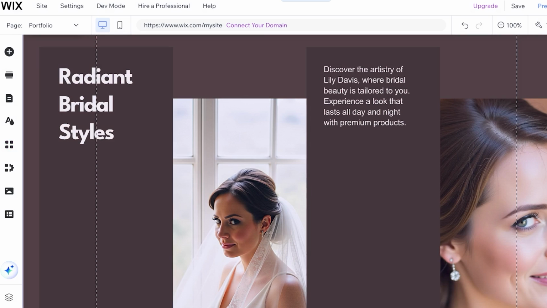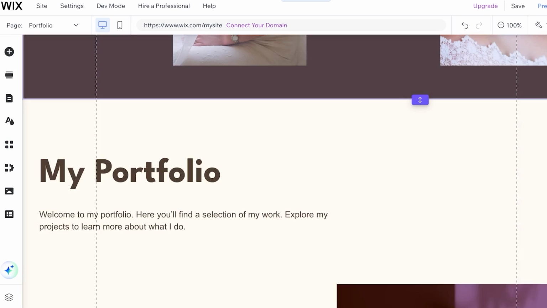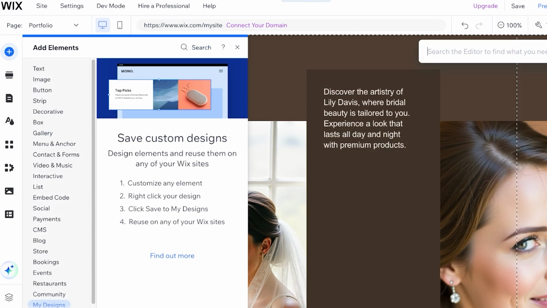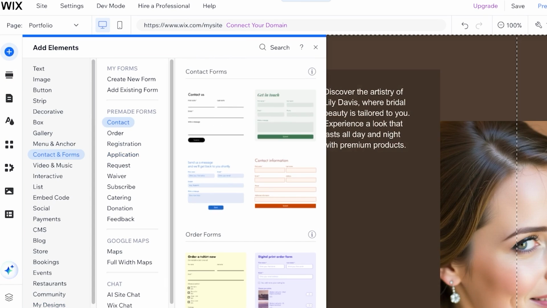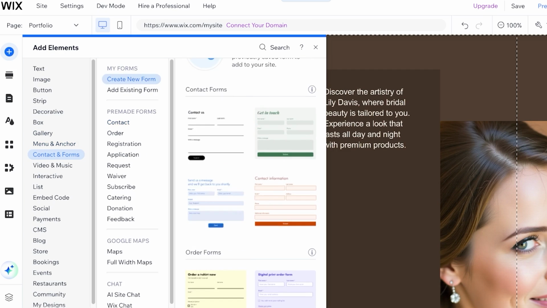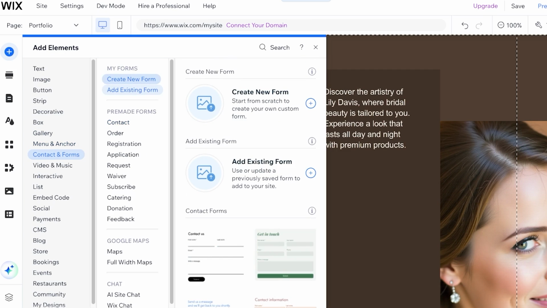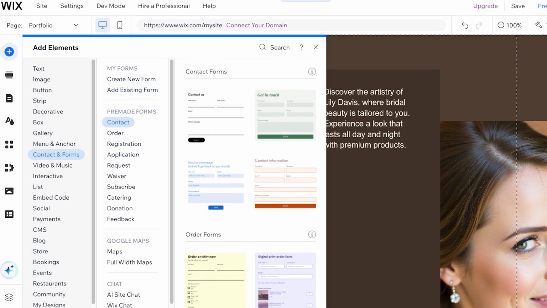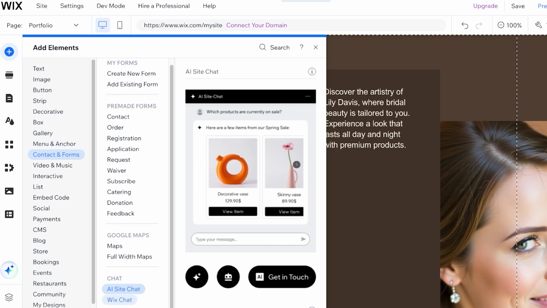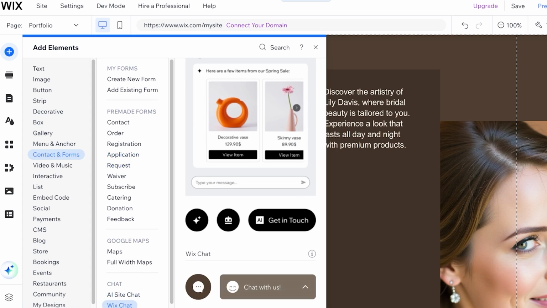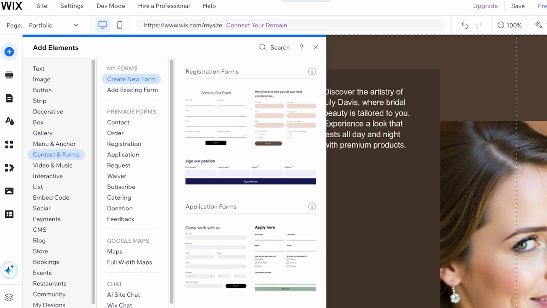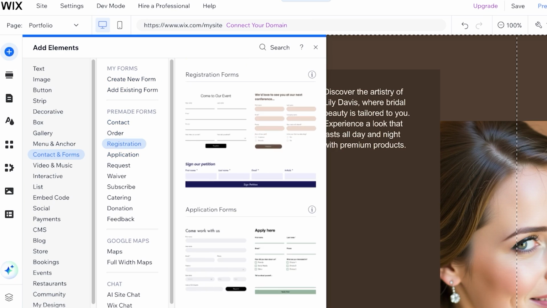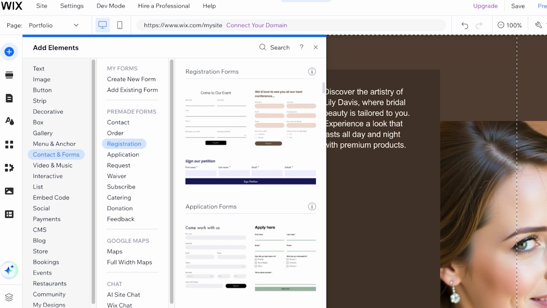And once you click on open over here, it should be showing you forms, but we can search for form over here. So over here within our add elements, we have contacts and forms, and you can create a brand new form, you can add an existing form, or you can use one of their pre-made forms as well. You even have AI site chat as well as Wix chat, but for us, the first form that I want to be adding is a registration form. So I'm going to go with registration over here, and we have several different templates for these. And within this, I'm going to go with a really basic one like so.